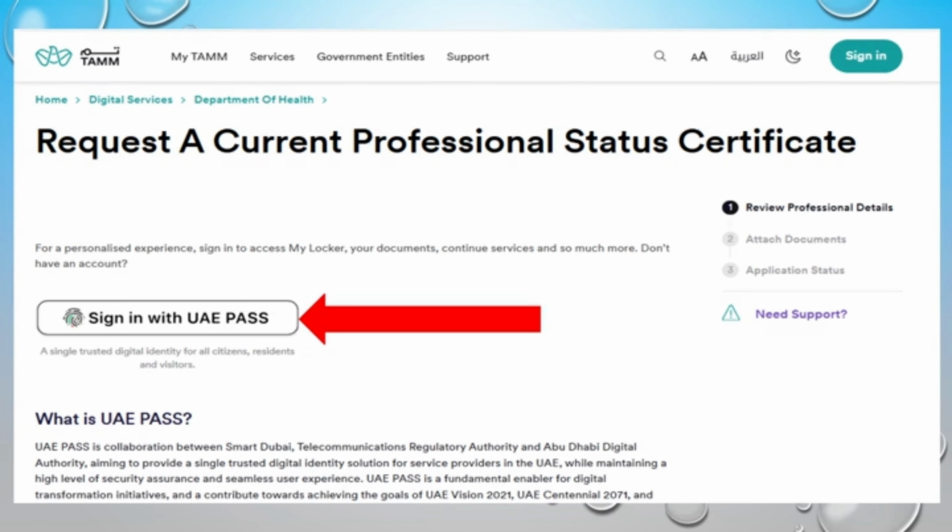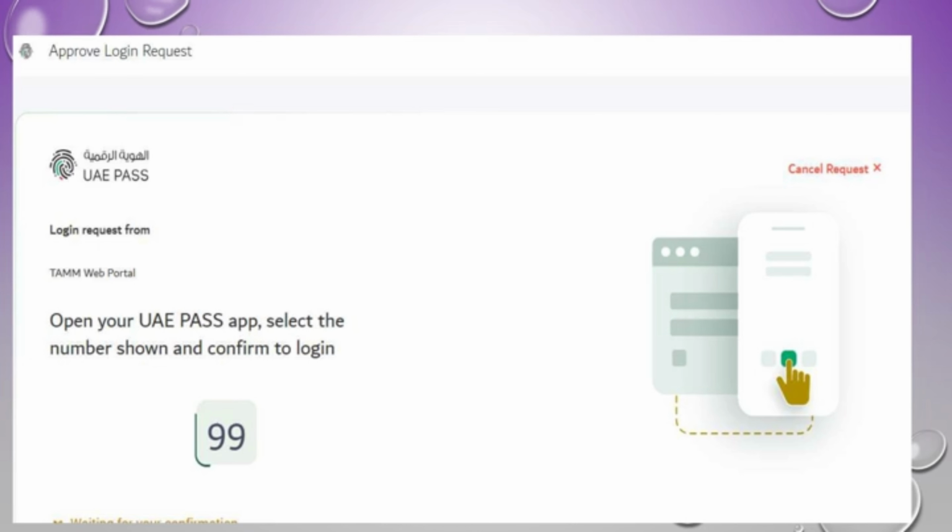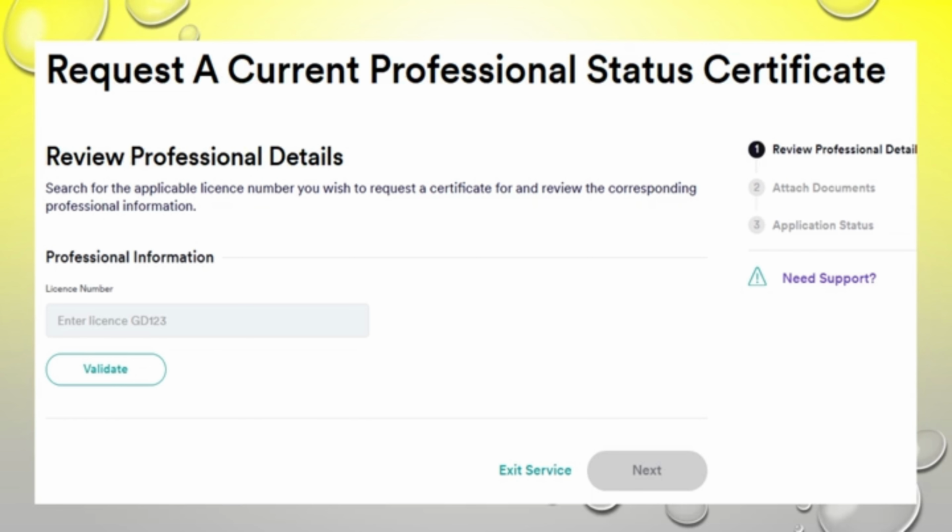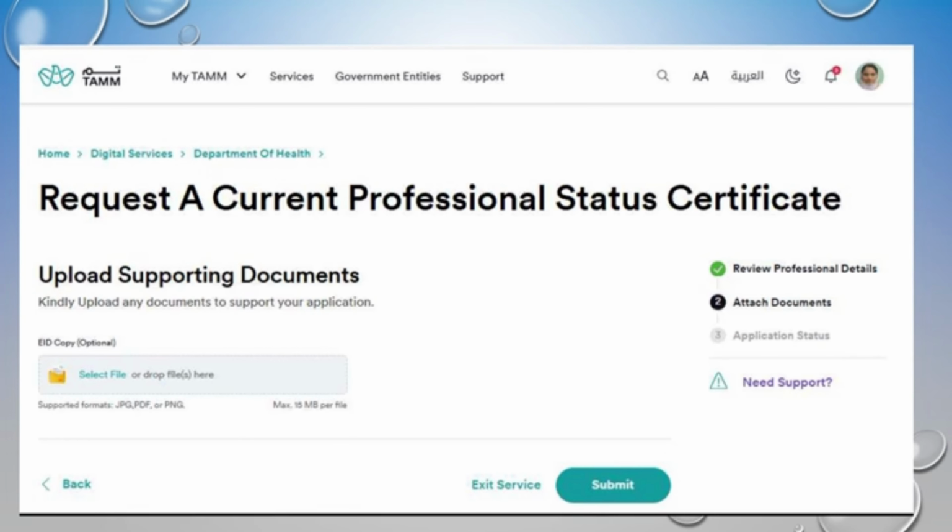Sign into the UAE Pass, enter the verification code and everything, and it will directly open like this, request a current professional status certificate. The same screen will directly open. So we want to enter our license details here, the license number. Then once you enter the license number, you can choose the next option at the bottom. Then it will open like this, the same one for document uploading. You can upload your Emirates ID and the health license details. Then you can submit the application.